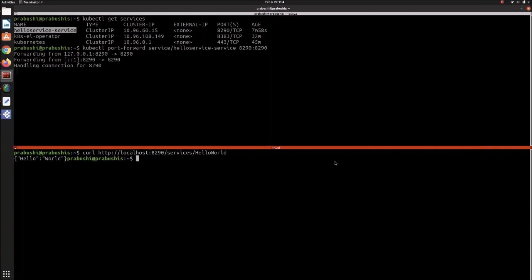Actually, we have an upcoming webinar which will be discussing more details about our Kubernetes support and EI Kubernetes operator support for Micro Integrator in detail. You can join that and get more details on our operator.